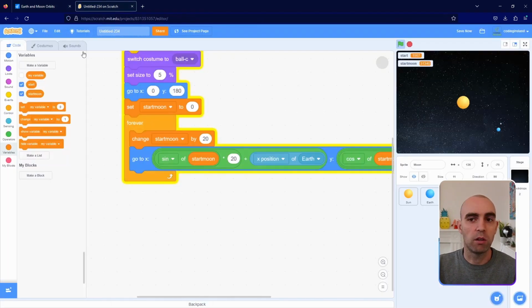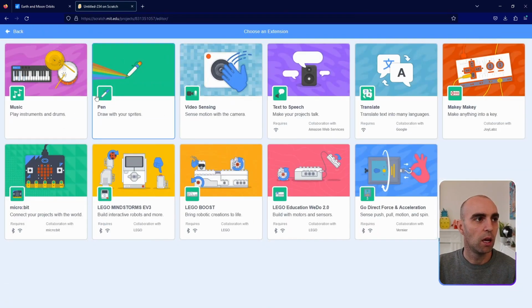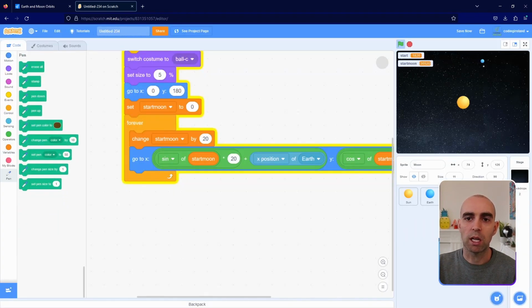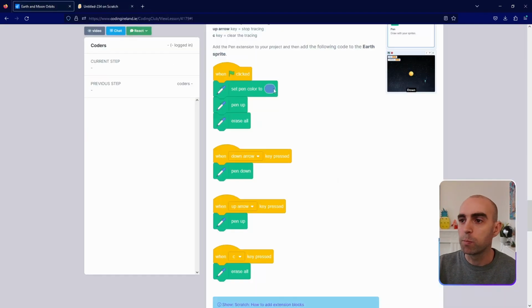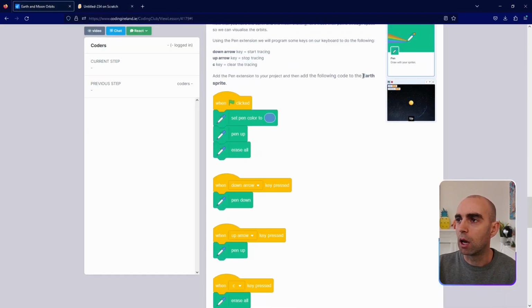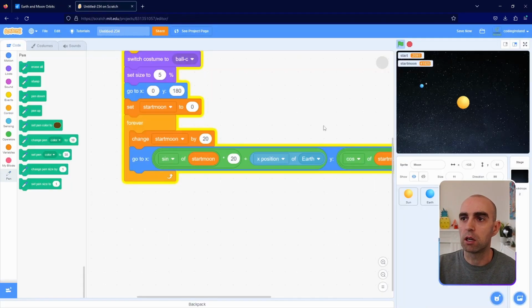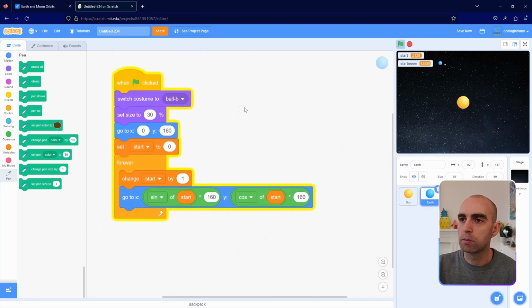Okay, so let's go ahead and do this. We're going to go into Scratch. We're going to click on the little extensions button down here, and that will give us loads of different extensions that we can add in, and we're going to choose this pen extension. Once we click on that, it adds in the pen toolbox that we can use to do different things with the pen. What are we going to add this into? We're going to add it into the Earth sprite. So let's go into Earth.